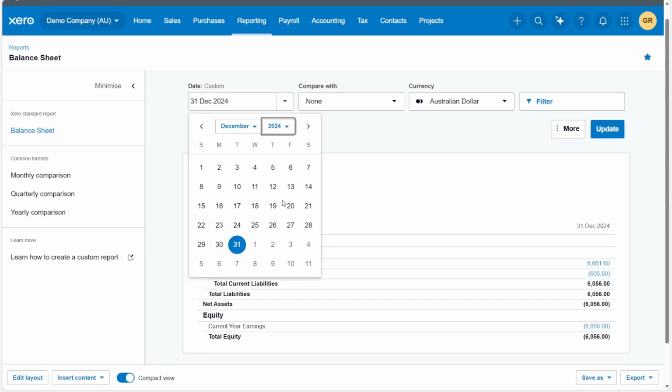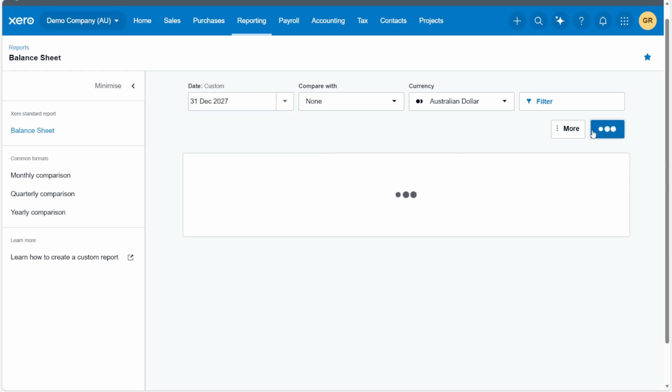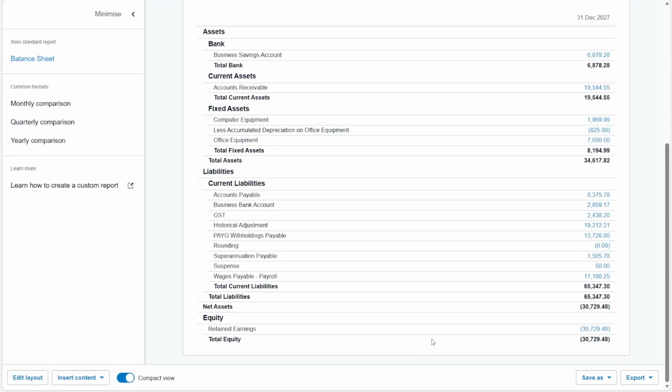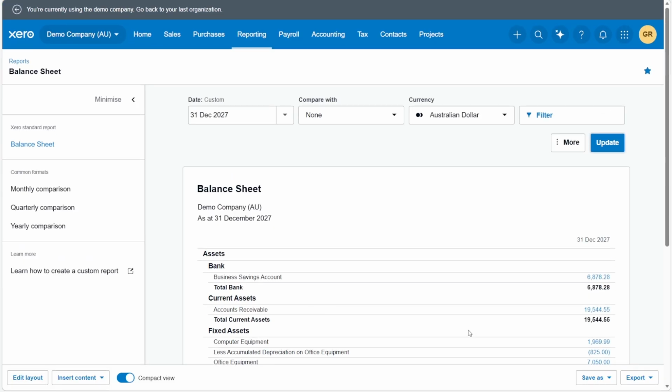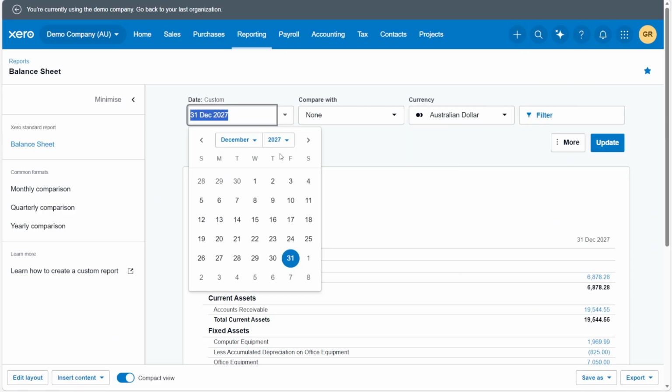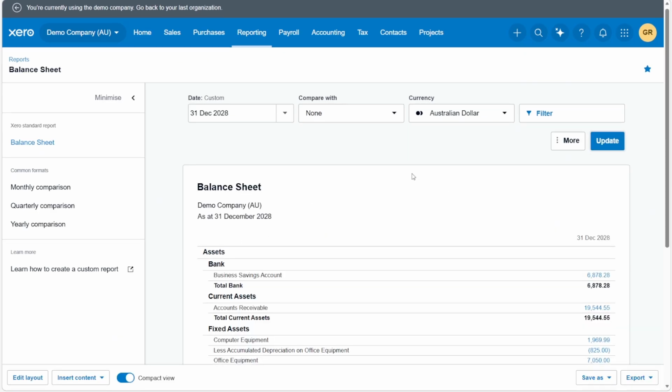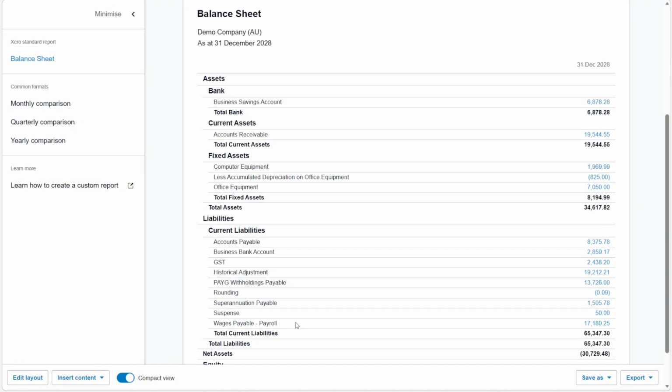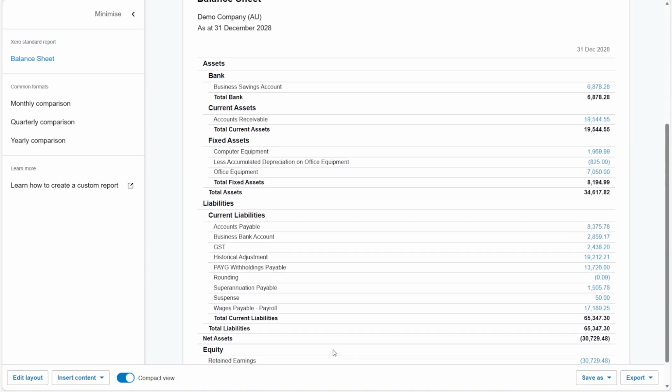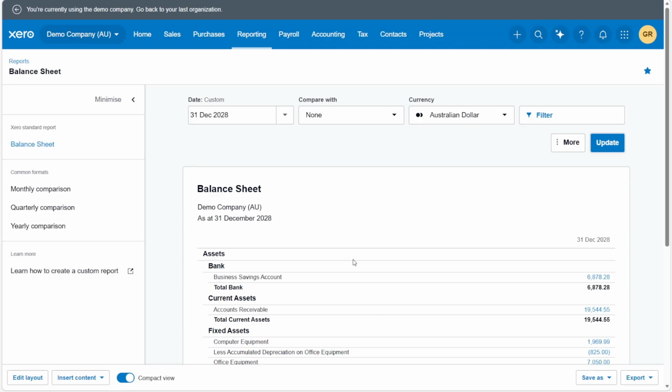But if you do set it to a date that is in the future, like 2027, let's say 31st of 2027, it will show you the balance sheet that you did in 2026. Now, this will be stuck. So if we set this to 2028, on the 31st and click on update again, it will still show you the exact same thing as the finances that we have created in 2026.